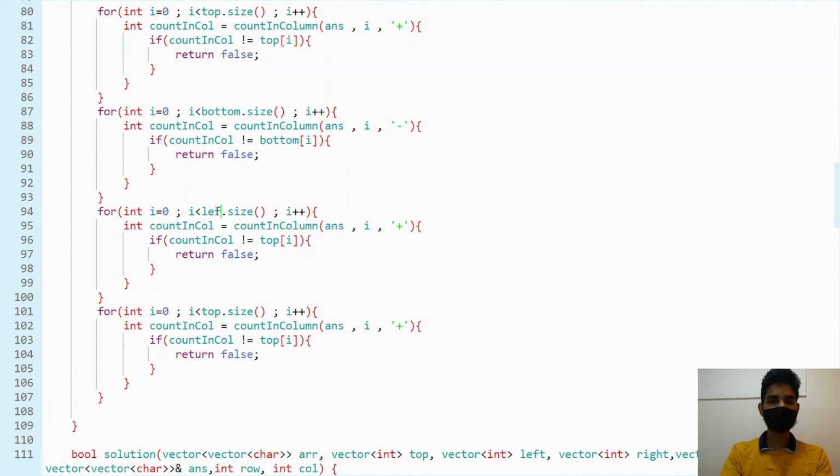Now for left also you have to check in row, and in row, exactly the same code. Okay, the code is very lengthy, I know the code is very lengthy. No problem, we have to do this. So rows is not equal to left of i.